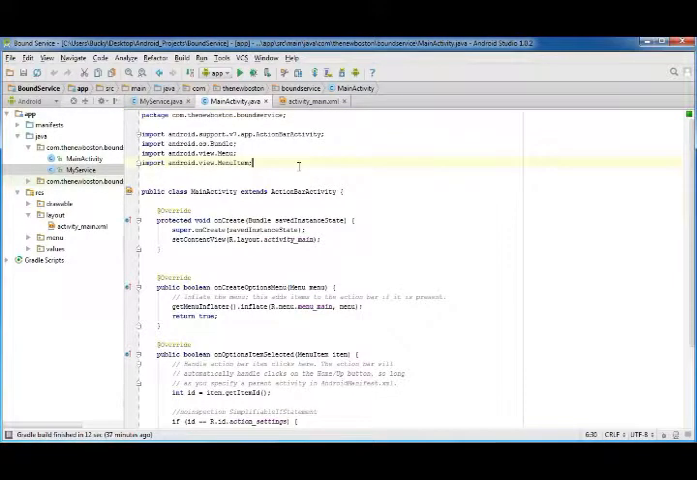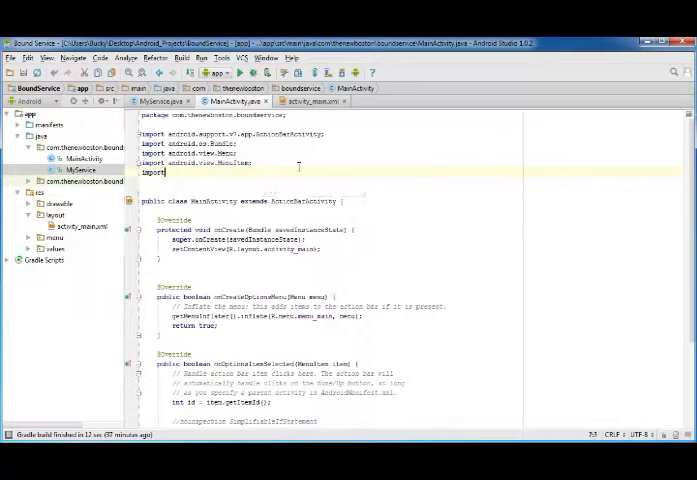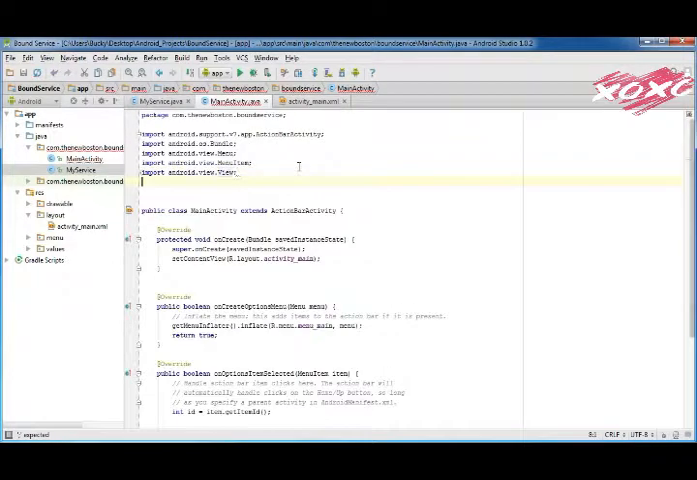Alright, so let's finish this up, and the first thing we need to do is import a bunch of stuff. Android.view, import. Actually, let me pause my video and I'm gonna import everything we need to.